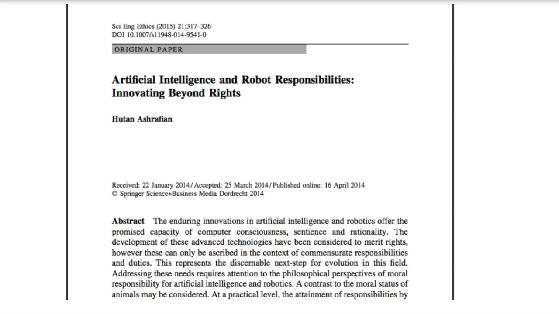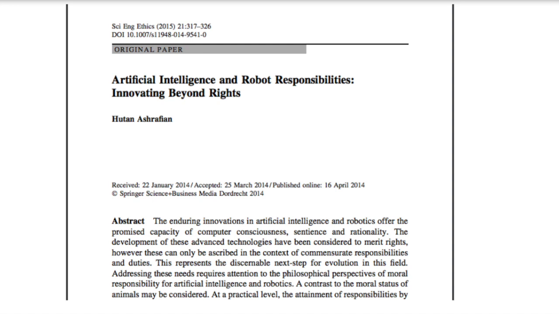Here's another one. Artificial Intelligence and Robot Responsibilities: Innovating Beyond Rights. It doesn't sound that interesting necessarily to me. If I were at the doctor's office and I picked this up, I don't know if that's what I really want to read just to pass the time. I've got the author's name. Now, in this case, I don't have any information that says PhD or MA or anything, so I don't know. So maybe it's a journalist. I'm going to look down below.